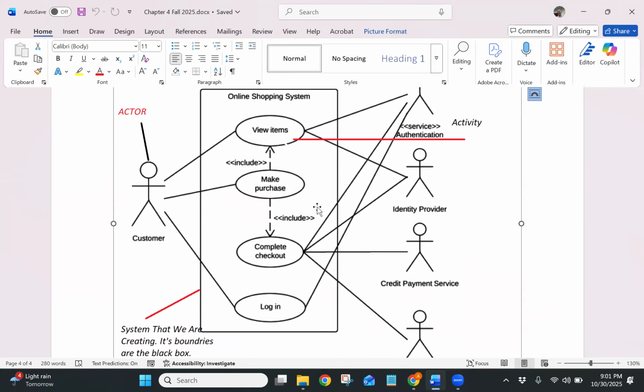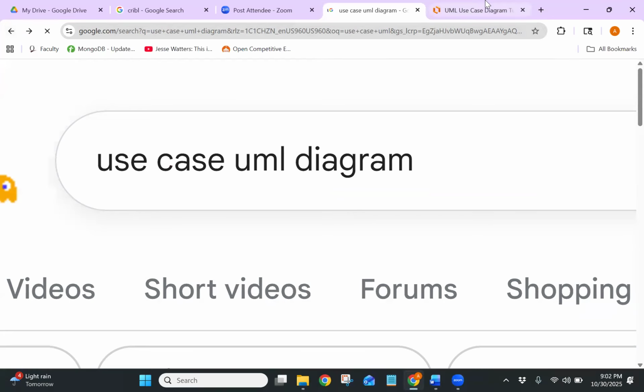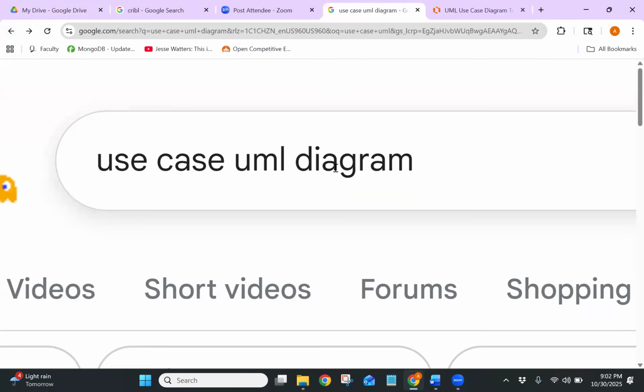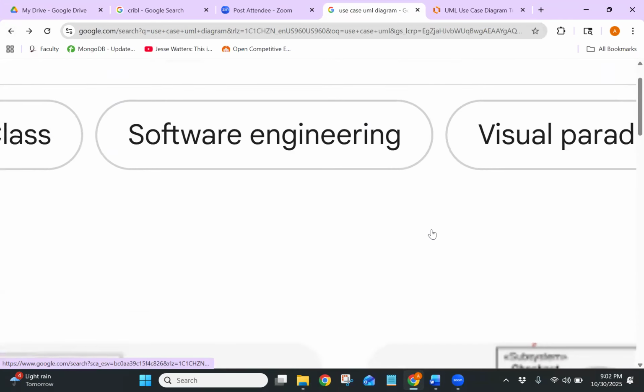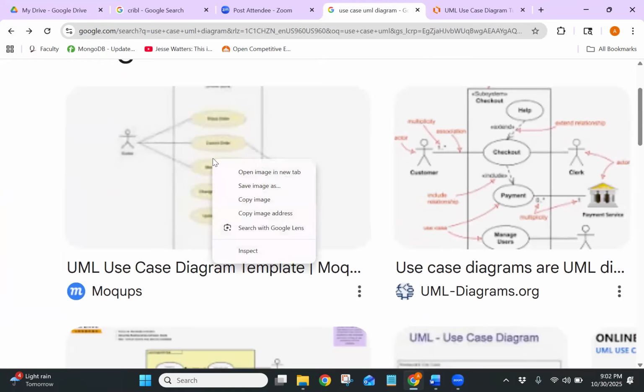And the people that use the system, and what parts of it will they use? Okay, let's look, maybe we should just Google another example of a use case diagram. We have one here. No, that didn't work. Use case UML diagram. Let's see, we have one here. Okay, so let's look at this one over here.